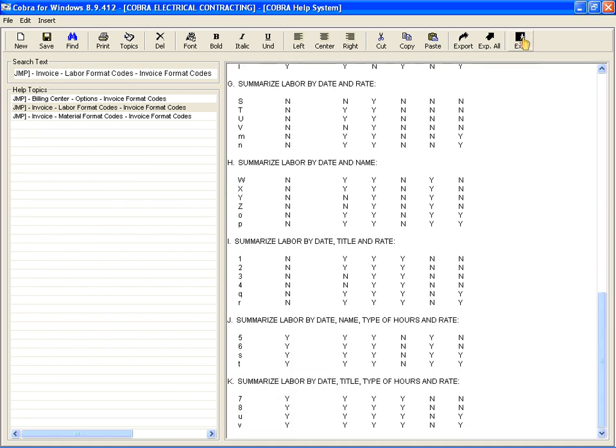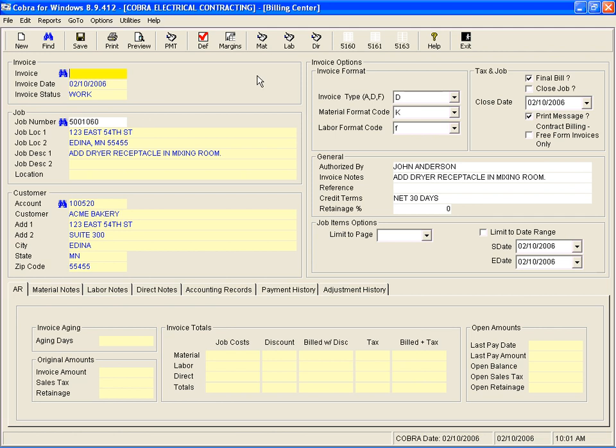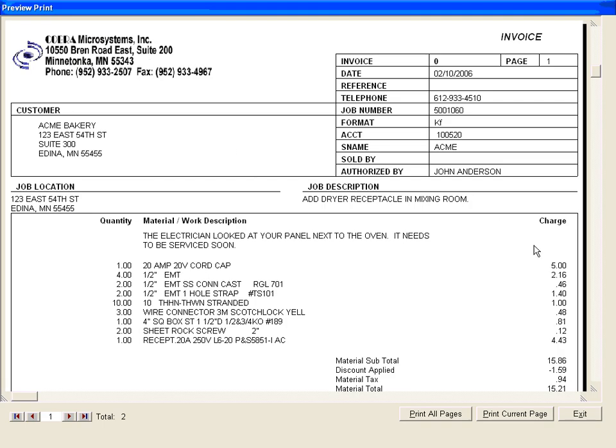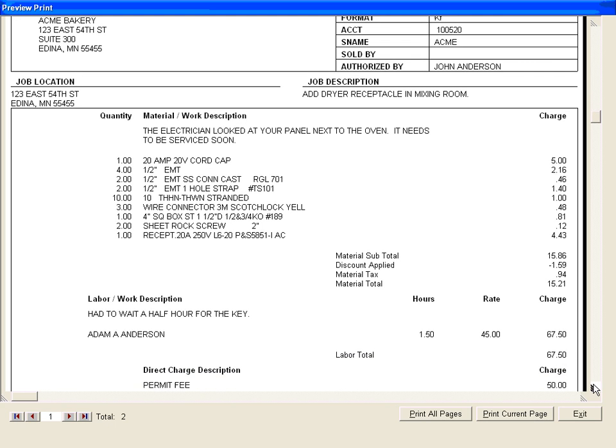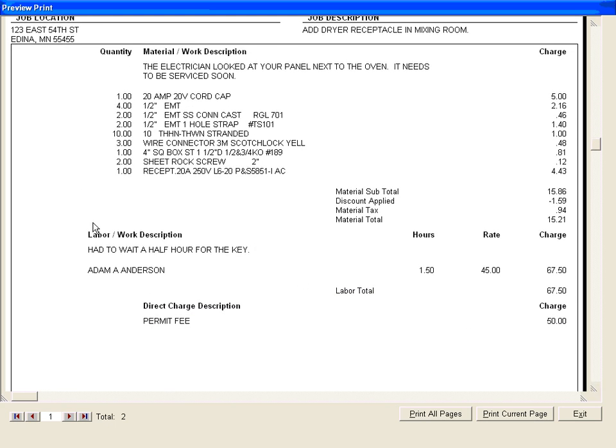So I'm going to exit out of the help system, back to my billing center. Now I've already predetermined the code that I want to use, or set of codes. So when I click the preview button on the toolbar, I can see what this invoice would look like if I used that set of codes. This is the material. This is the labor section down here. Notice my notes, my material notes, my labor notes.